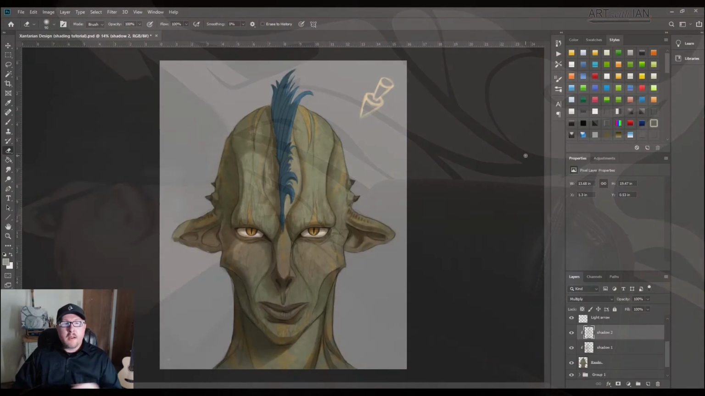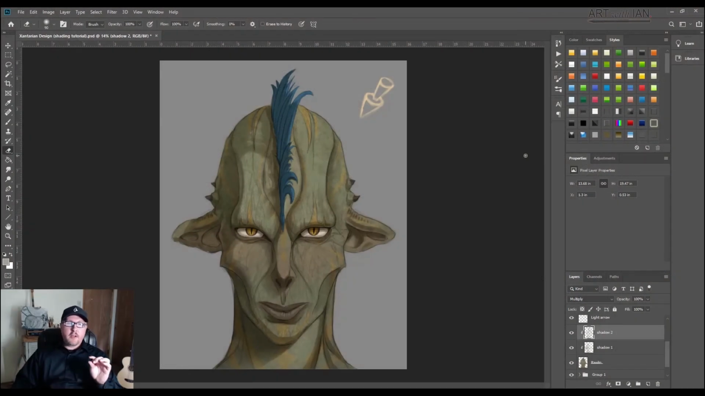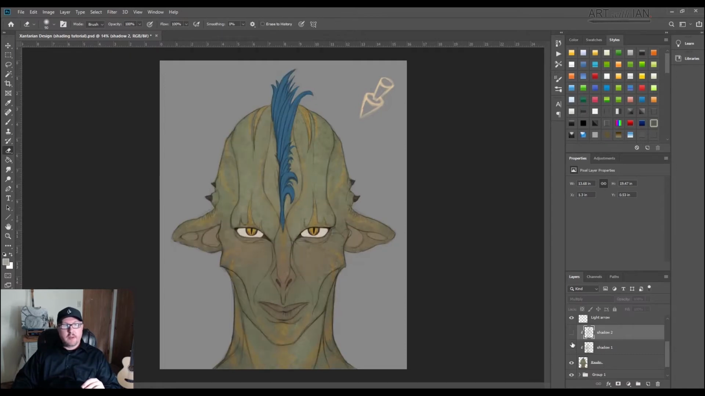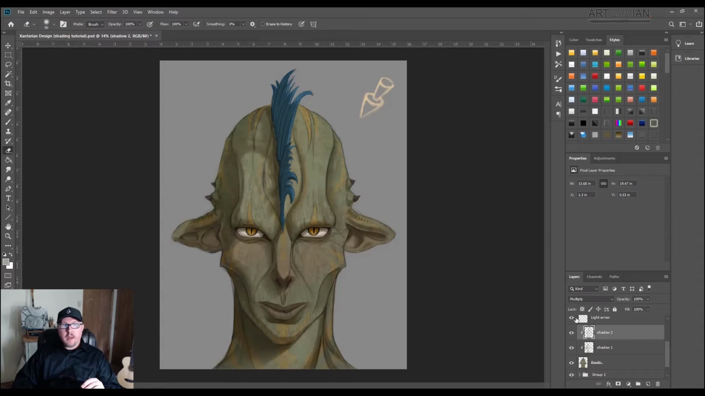Today we're going to be talking about creating our lights using the overlay layer mode. Alright, let's get into it. In the last video we talked about creating shadows with the multiply layer mode. We created these two shadow passes. And now in this video we're going to talk about using the overlay mode to create our lights.